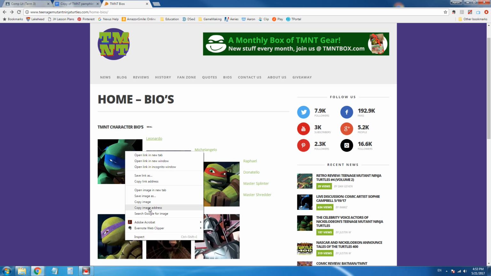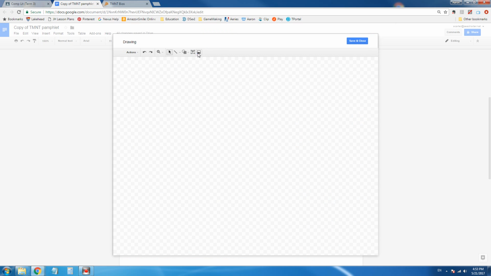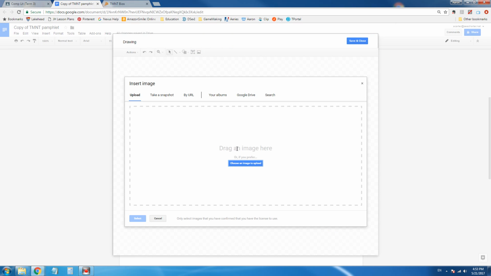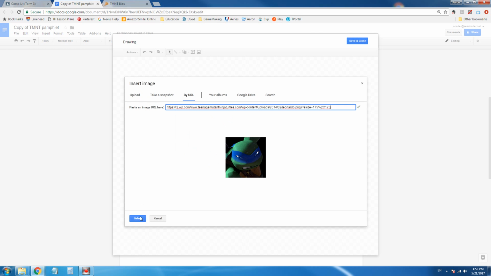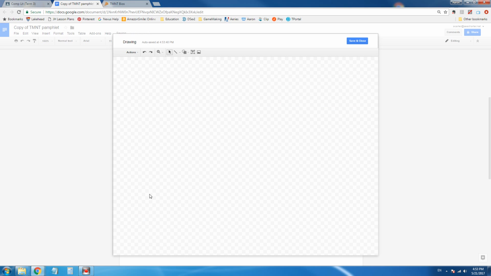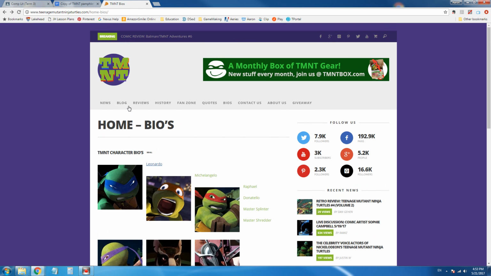So make sure you grab one of these photos, or a different one, I prefer you use a different photo. And then add it on here by URL, remember. This one's going to be a little bigger. And then Leonardo, what's his favorite weapon? His favorite weapon is the bow.